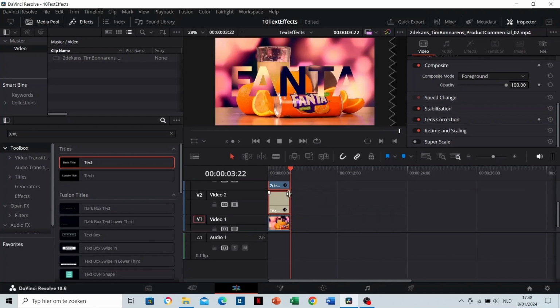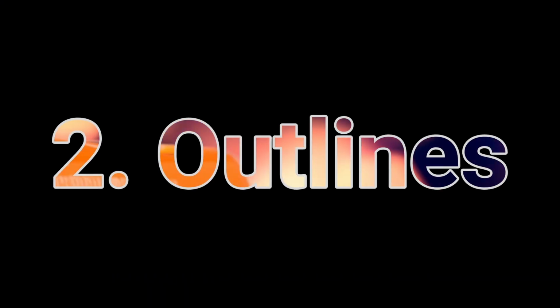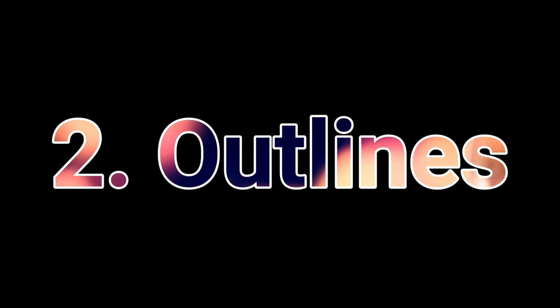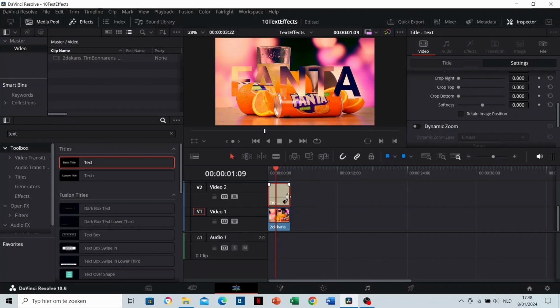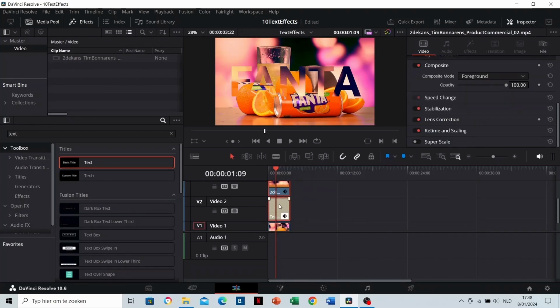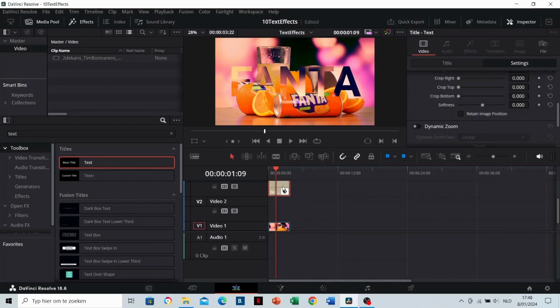That brings us to 2. Text effect outlines. I'm going to continue from where we ended. You can do it yourself on a new clip as well. Drag the text and the masked clip one layer higher. Then copy the text and place it underneath.